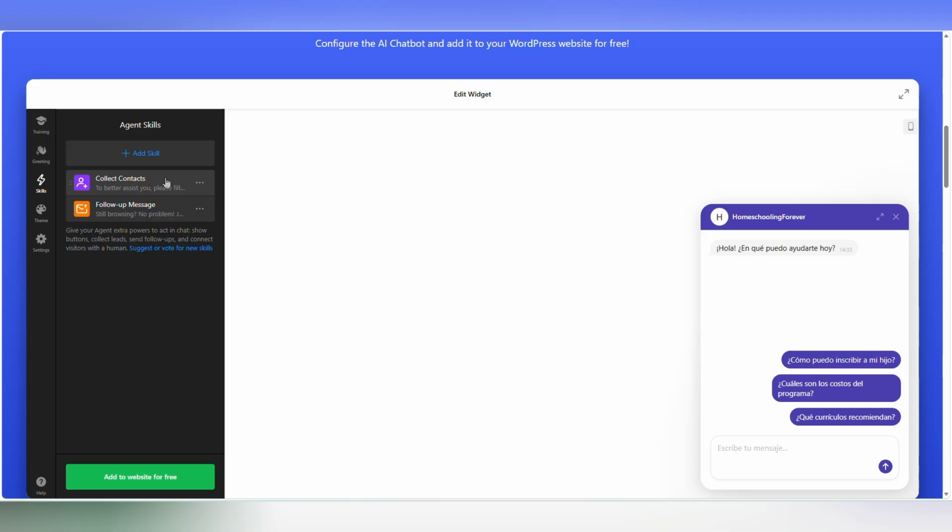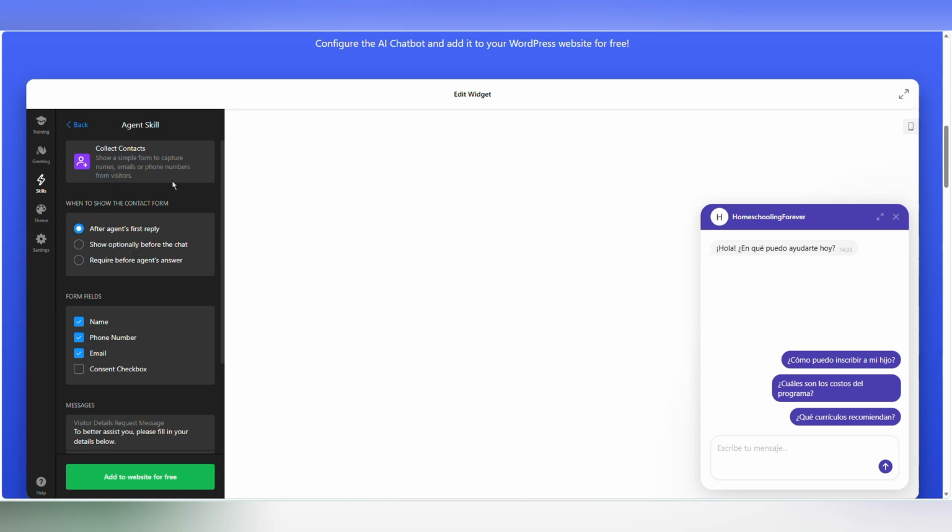Collect contacts. If I go into this skill, it says collect contacts, show a simple form to capture names, emails, or phone numbers from visitors. And it says when to show the contact form. Should it be after agent's first reply, or show optionally before the chat, or require before agent's answer?